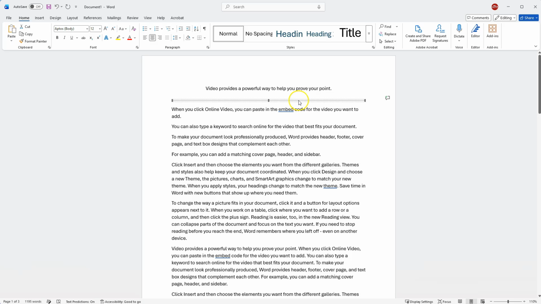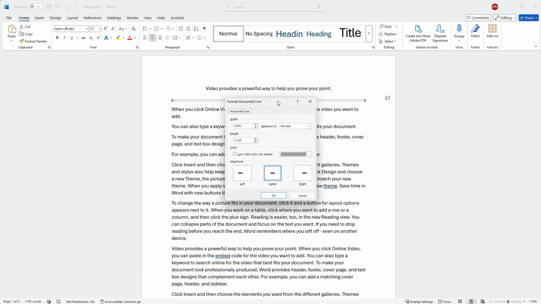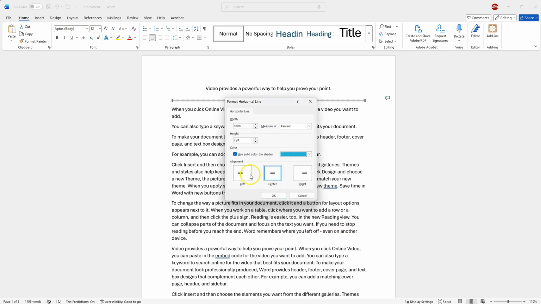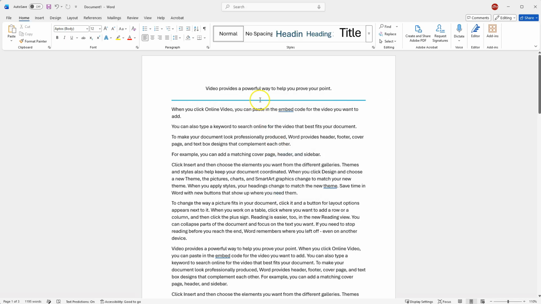But you know what? I want to change the color of the line. So see how it looks different now? I'm going to double click on it. And this opens up some settings. So I can choose the height of it. So if I wanted it a little thicker, I can do that. I can change the color of it. So maybe I want it to be that pretty teal color that I picked out. And I can choose if I want it aligned on the left or right, but I'm going to leave it in the center. I'm going to click on OK. You can see now it's a little thicker and it's that pretty teal color that I picked out.